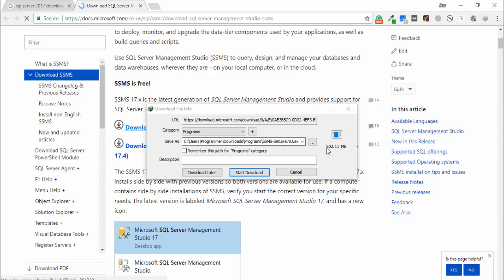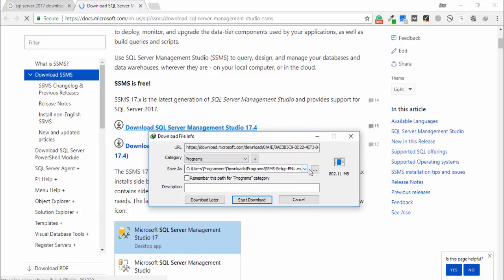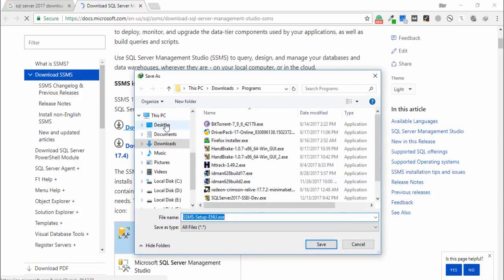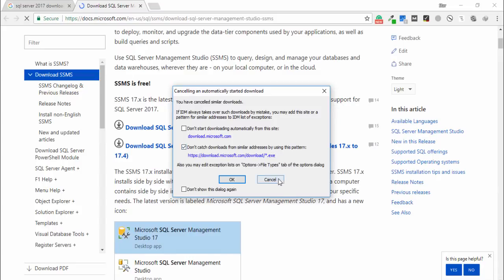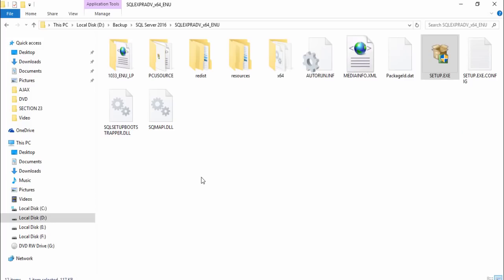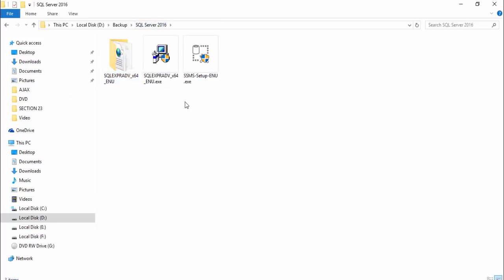and then you are able to see the size of SQL Server Management Studio, and select the location or path and click download. But I don't need it because I have already downloaded it. I go to my SQL Server folder, and this is the SSMS setup. You need to double click on it and then wait a couple of seconds for the setup to load, and then you will be able to run SQL Server Management Studio.